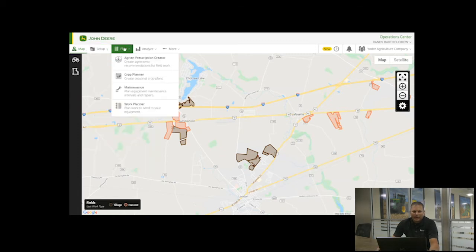Going forward in the planning section, Ag and Prescription Creator is the tool that John Deere is tied with to create prescriptions for tillage or seeding or fertilizer or anything that you need to have variable rate applications made for. Crop Planner then is one of those tools where you can actually set a split in crop acres and see it either in a graph form or by a map.